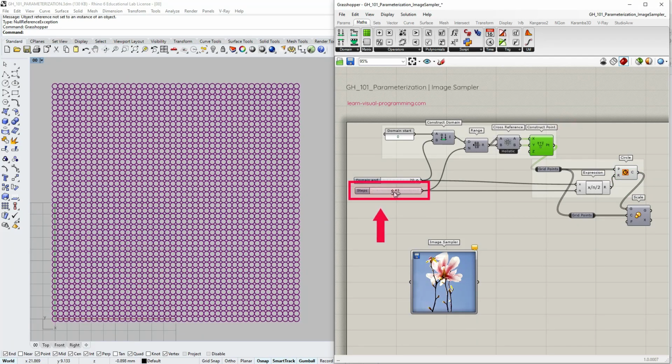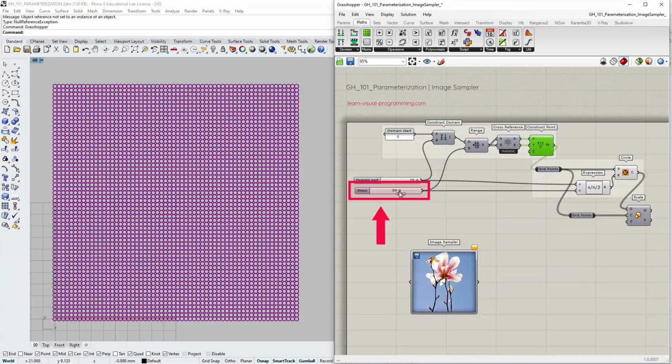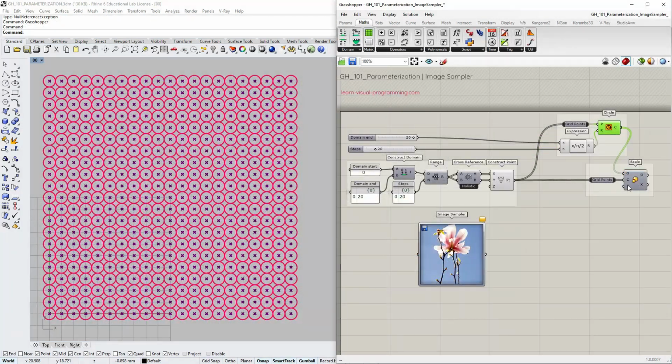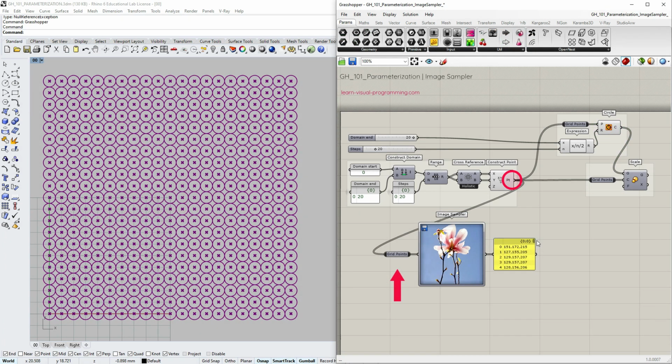A quick warning here, be mindful of the resolution to avoid crashing Rhino. You can set a lower maximal value for this number slider. I have reorganized the capsules once again, this time using the panels and hiding wire display. The next step is to create a relationship between the image and the circle sizes. So we want to use the output of the image sampler as scale factors for the circles. Let's connect the points to the image sampler and see what the output is.